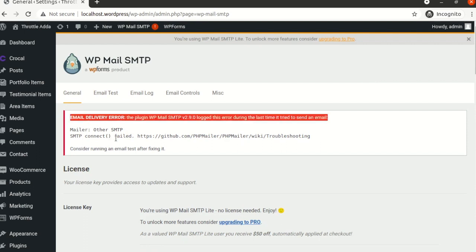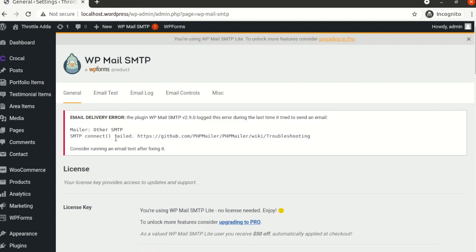Great. Do you see here, email delivery error? The plugin WP Mail SMTP logged this error during the last time I tried to send out an email. That means the test failed, but the credentials are right for GoDaddy shared hosting. For local you can choose any option, but this episode is all about setting credentials on the basis of a GoDaddy shared hosting server. With this we have completed our demo. So we have seen how to set up your GoDaddy SMTP credentials in WordPress admin using the WP Mail SMTP plugin, and we have also seen how to use it in your PHP script using the PHPMailer library.